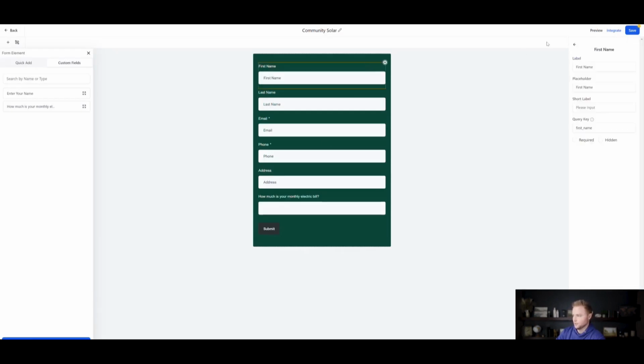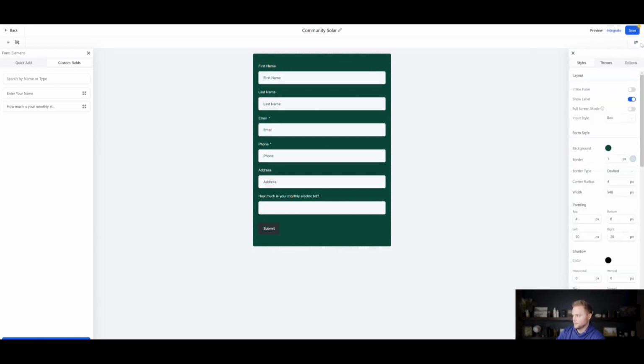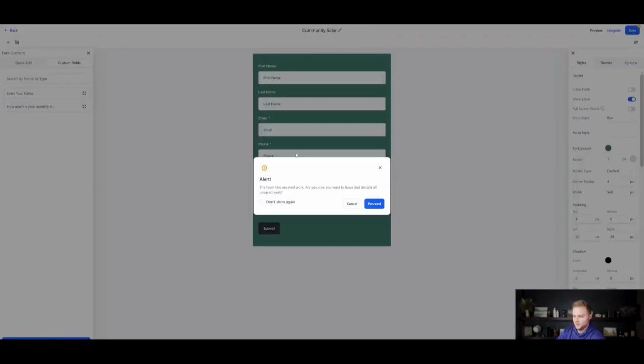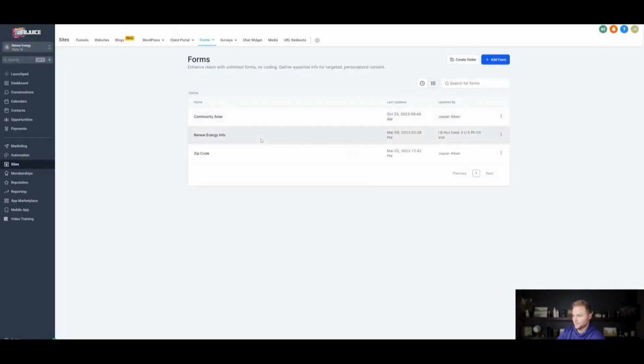You can customize your colors of the form by going over here, clicking this button up here, and then you can go to like styles and change the color of your form. All that good stuff. But I'm going to go back out of here, make sure I don't save any of this so it doesn't mess anything up.